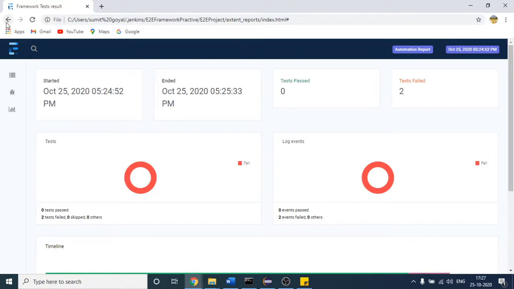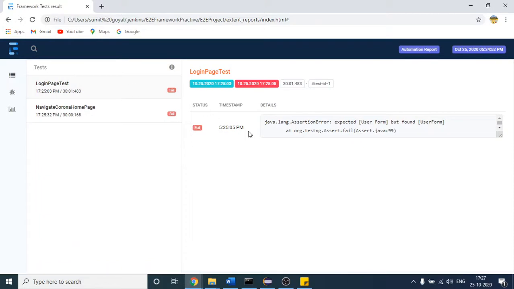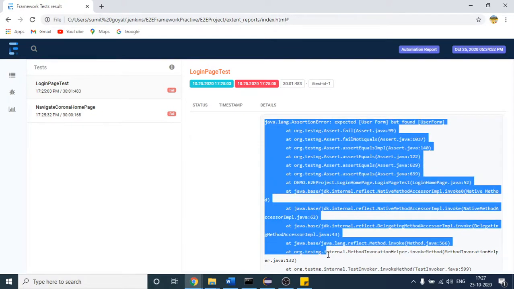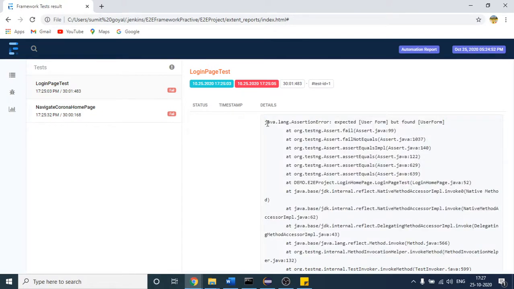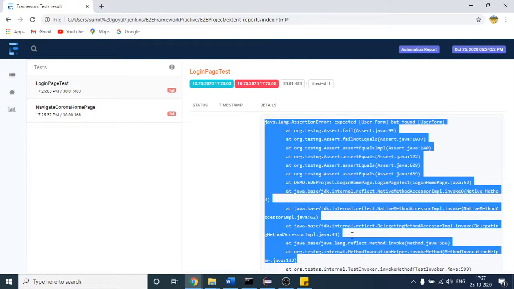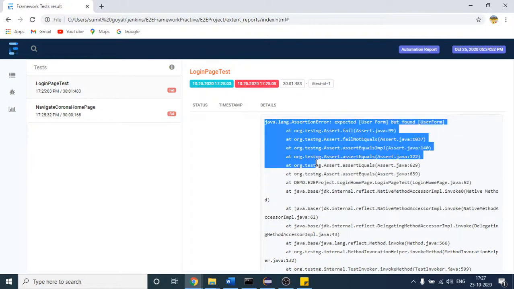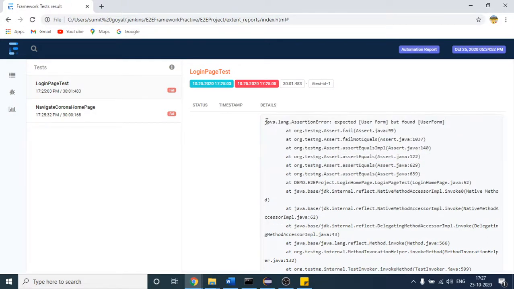So these three things I provided, and one more thing, let me show you. You can see why this has failed. If I click this, it will give me the exact same error it received at runtime, right? With the help of result dot get throwable, I am getting this. If I do not provide that, then this whole block of lines will not be present.